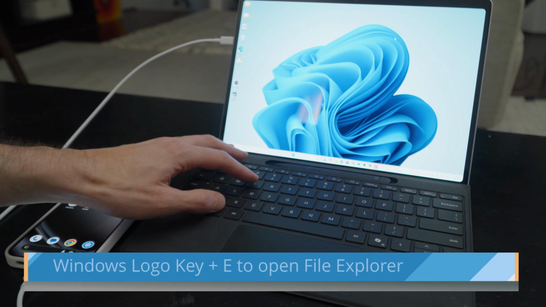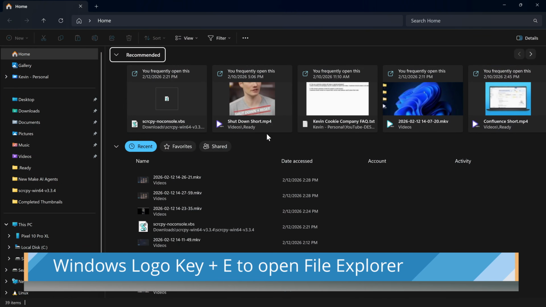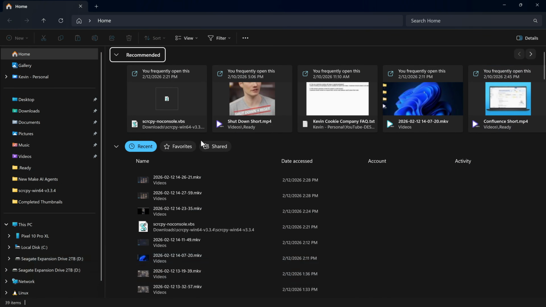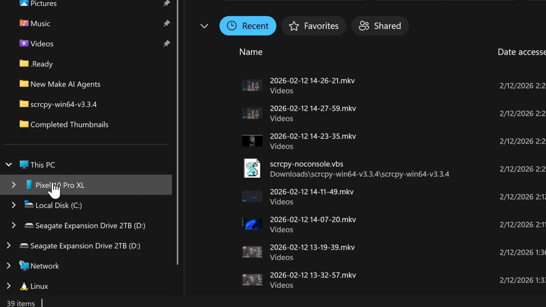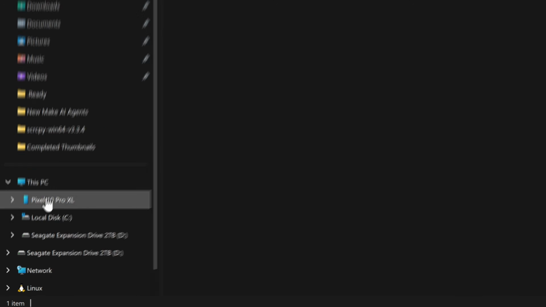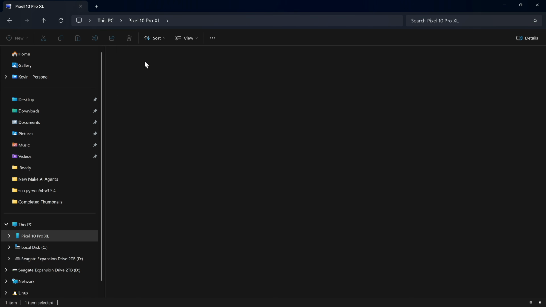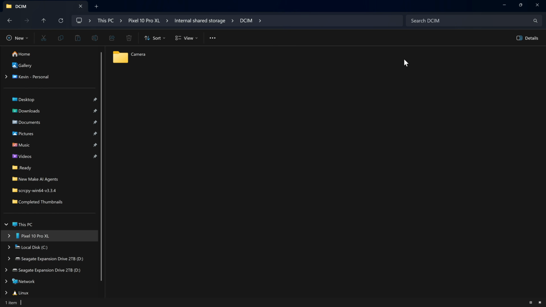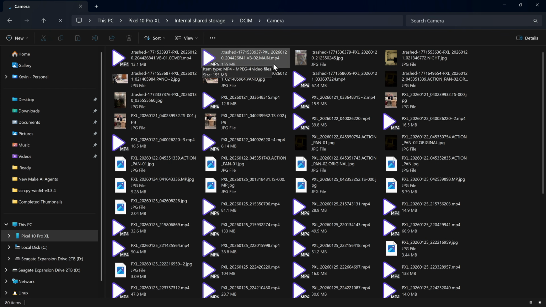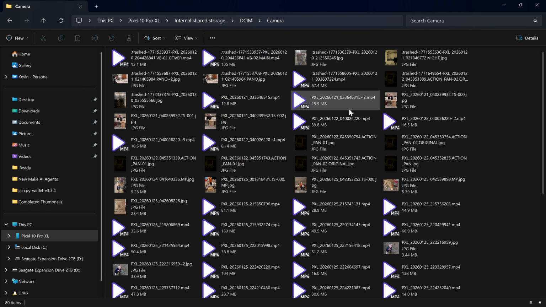On your keyboard, press the Windows key together with E, and that opens up File Explorer. Down in the bottom left-hand corner, under This PC, you should see your Android device. Click on that. Then right up on top, click into the internal storage, DCIM. This is where Android keeps all of the photos and videos, and then click into the camera folder. And here you should see all of your photos and all of your videos.